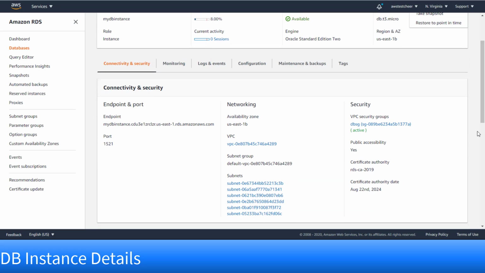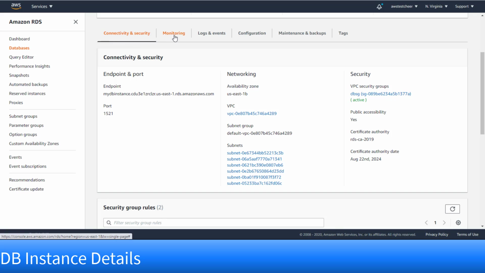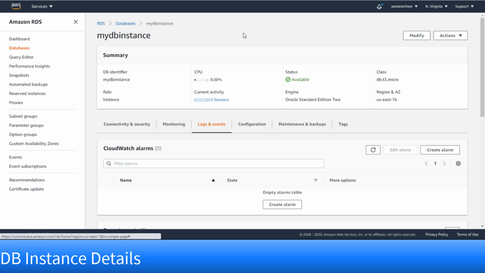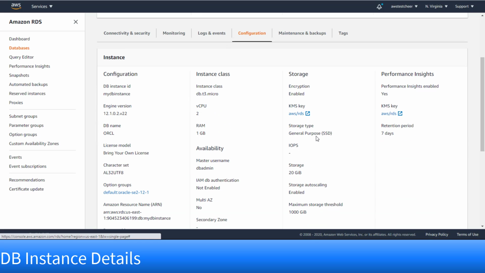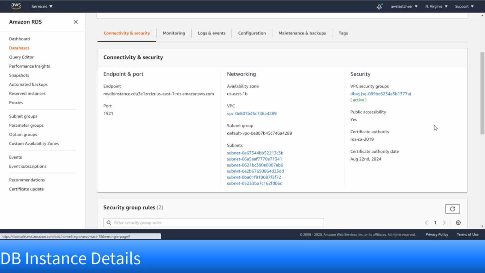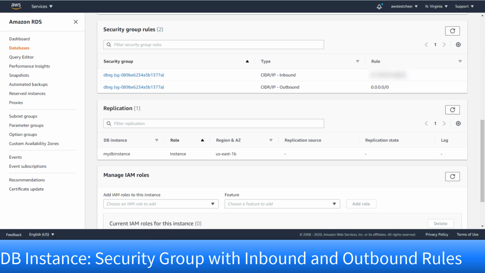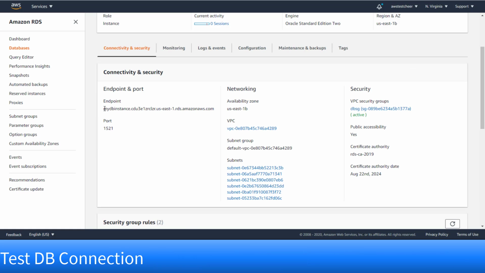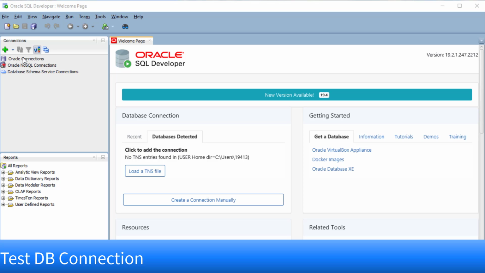I like the AWS put all the details in one page, so that way you can check the configuration information, CloudWatch details, and maintenance information, etc. I also like the auto-generated security group, especially put the inbound rule with your local IP address for public access. Now let's copy this database instance endpoint to test it from Oracle SQL Developer.